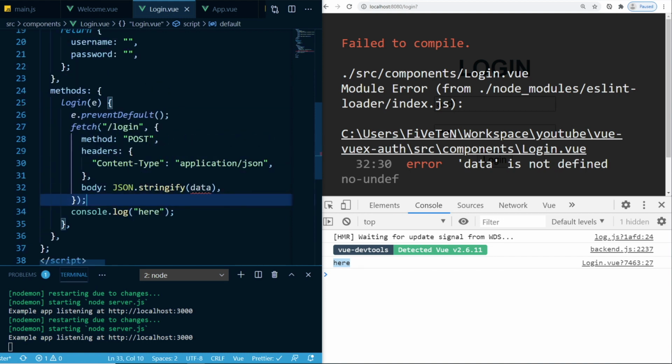So this fetch method, the first parameter is the URL that you want to do a request to. The second parameter is the object of what you're posting. Okay, so this basically defines what you're doing with the HTTP request. And the important part is the body.